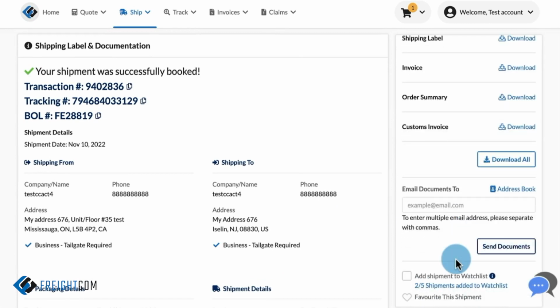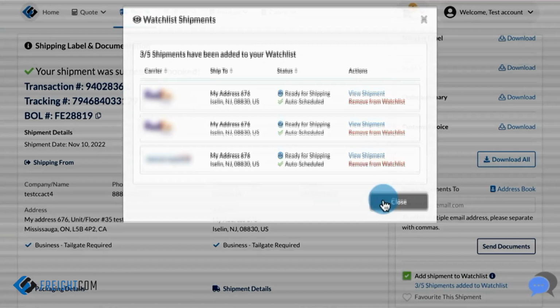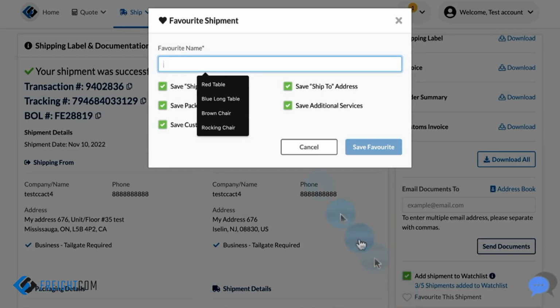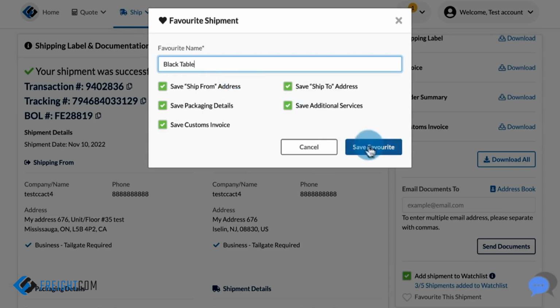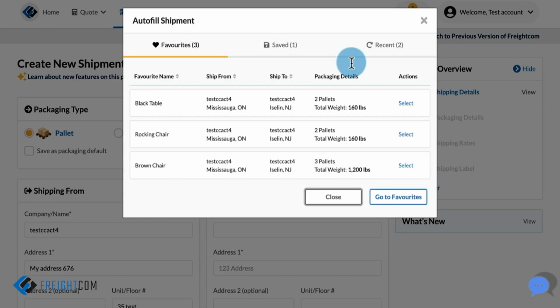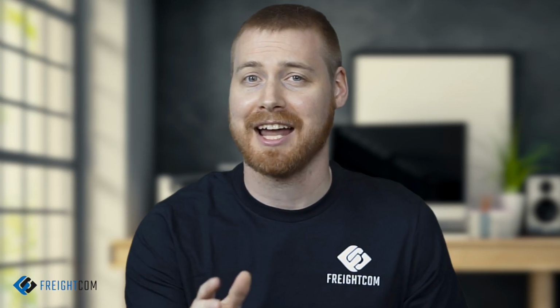If the shipment you've just booked is of high importance, you can add it to your watch list, which provides a shortcut that lets you view the 5 most important shipments on your tracking dashboard. If you're planning on making this shipment a recurring shipment, you can save it as a favorite by clicking here. When booking a new shipment, simply use the Autofill Shipment button to pull up your shipment details the next time you book. And with that, you've just booked your first pallet shipment.